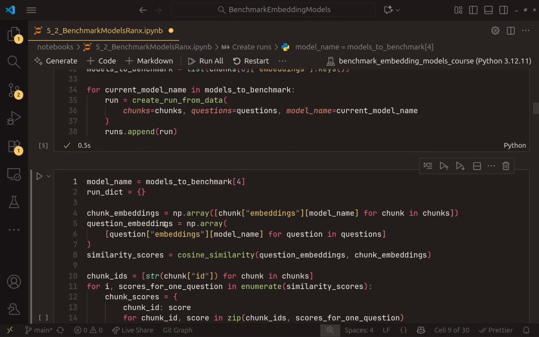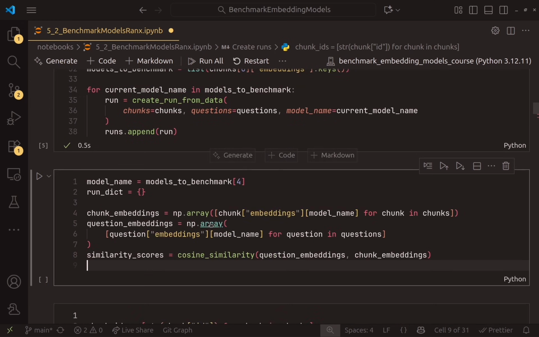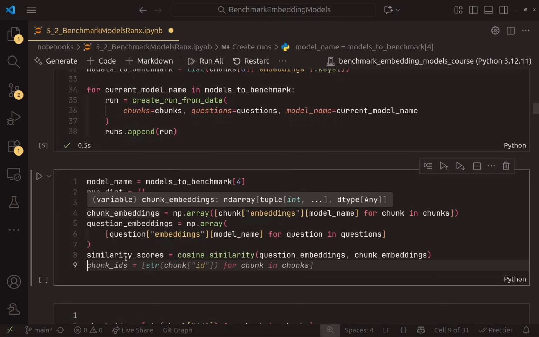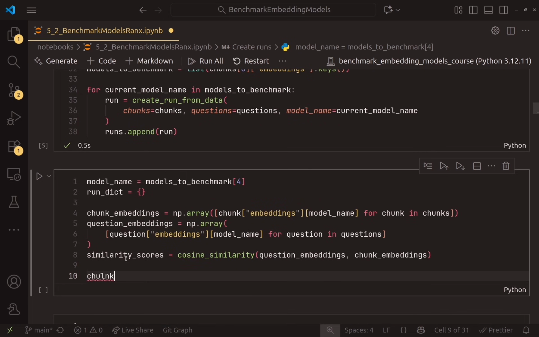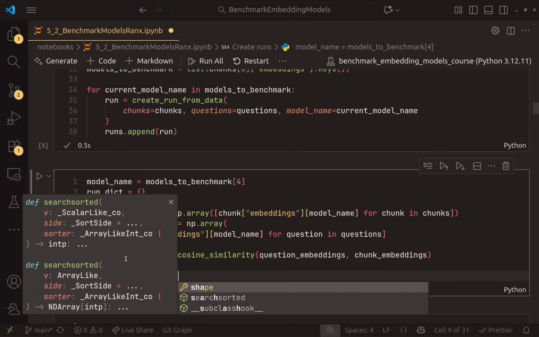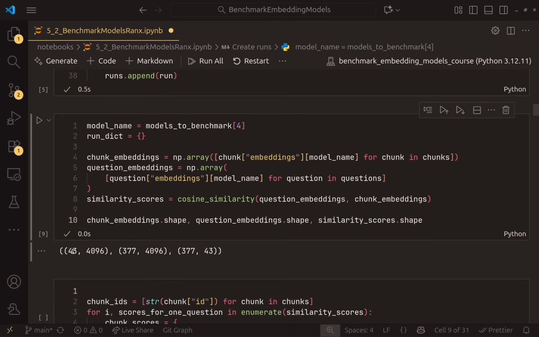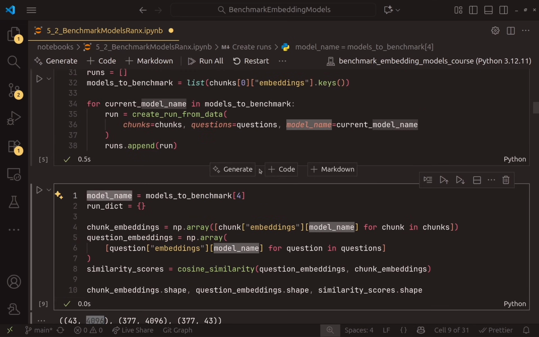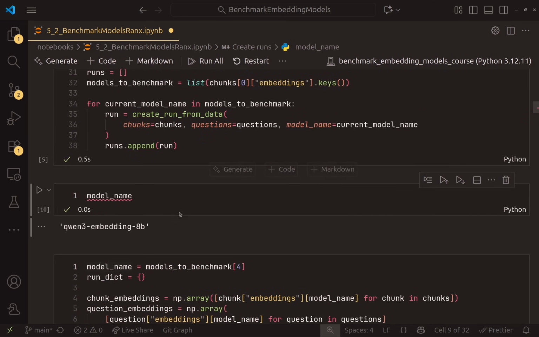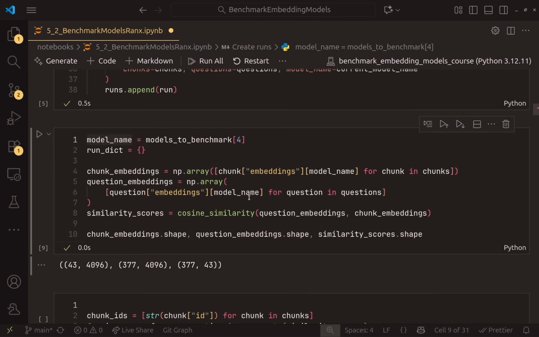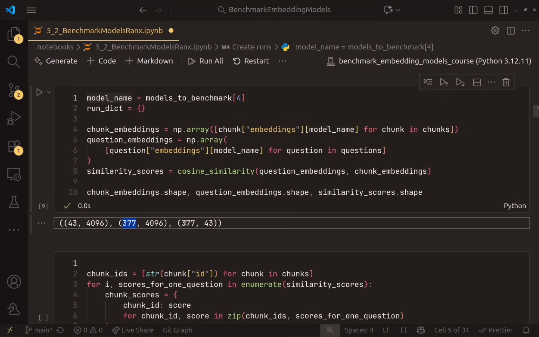And let's go through this step by step. So let's take the first part. Here we have the chunk embeddings. Let's look at the shape: chunk embeddings dot shape, and question embeddings and similarity scores. Okay, so we have 43 text chunks. The size of the embedding vector is 4096 because we are using one of the big embedding models. Yeah, we are using the 8 billion parameter model. We have 377 questions, and the similarity score is correct.